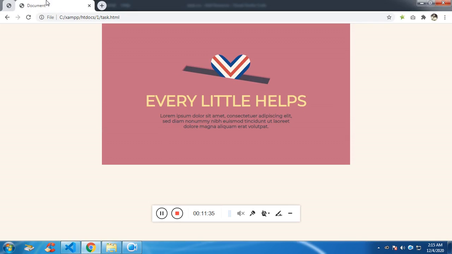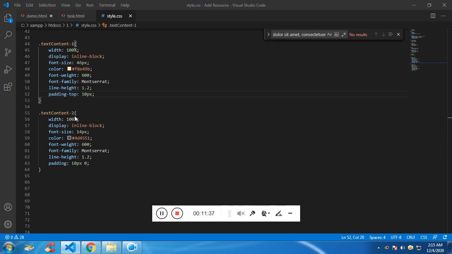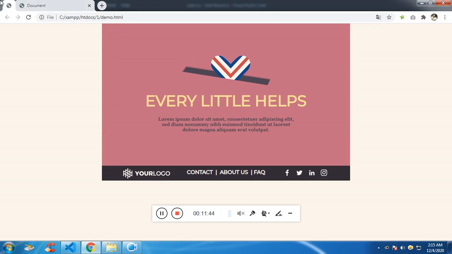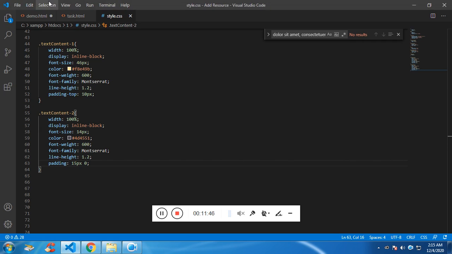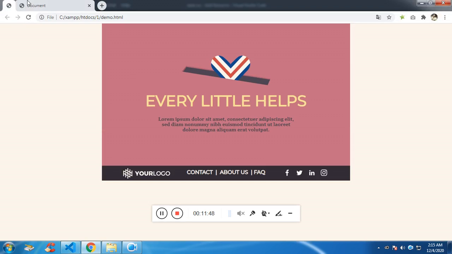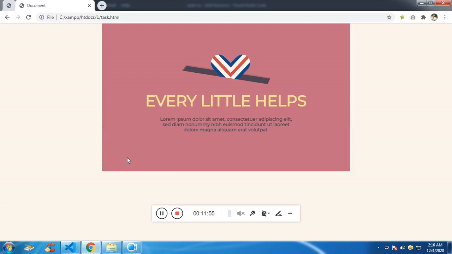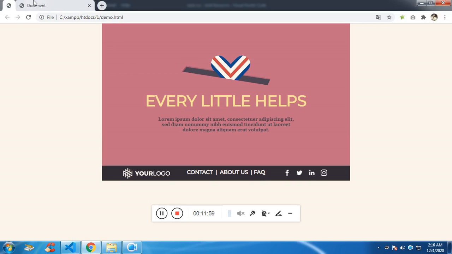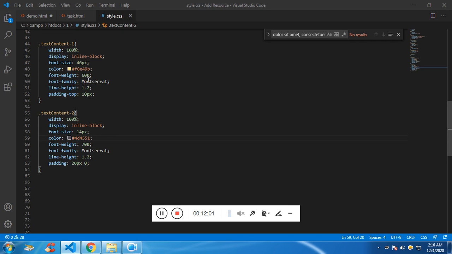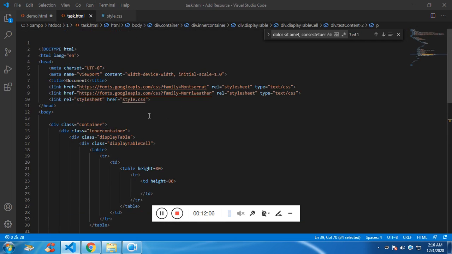Now I have to add padding. Let me make 15 pixel, 20. Fine, we are close. I think font weight is missing, 700. And the font family here is, I believe, Merriweather.